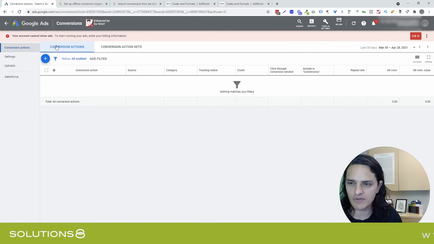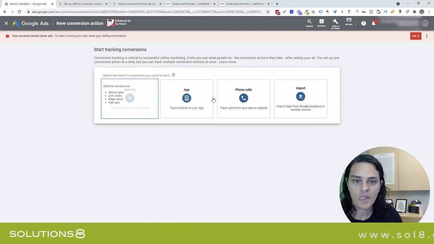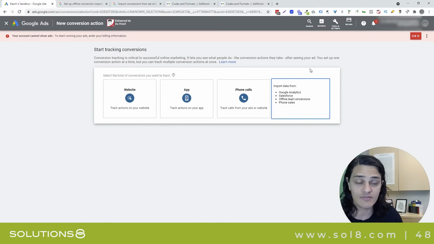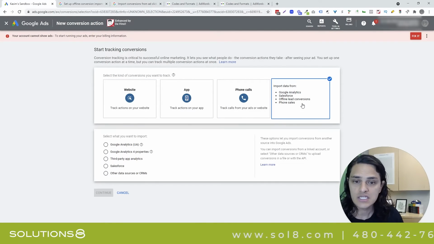And just in case you missed that, we've got conversion actions. I'm going to say new conversion. And it's going to ask me the type of conversion action. This is a new conversion action. We're going to say import.